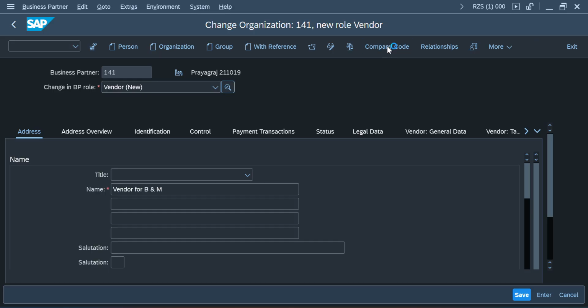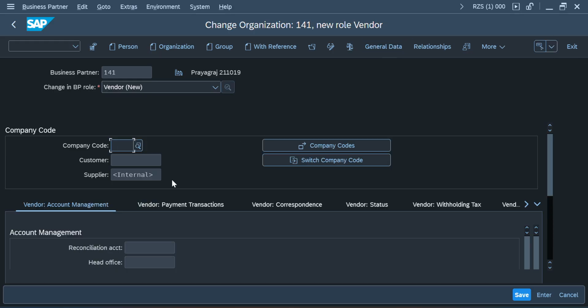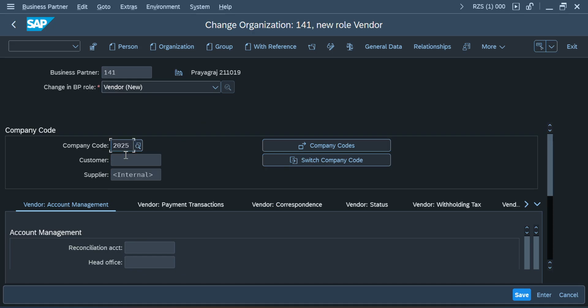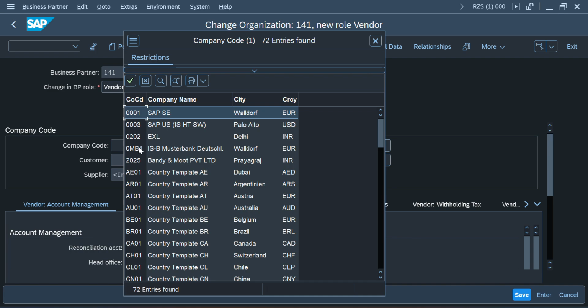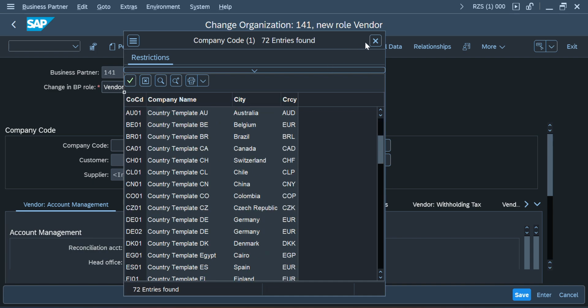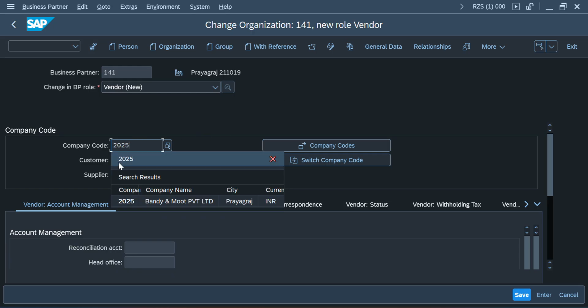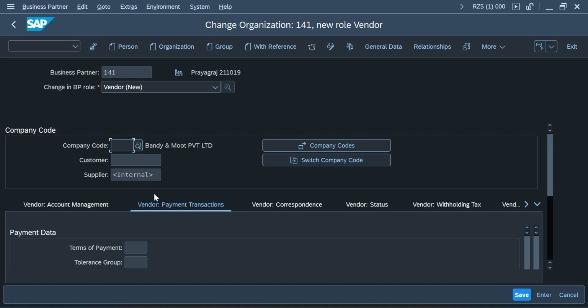Then go to the company code tab and double click here, and you see here you need to put the company code. If you remember, you can write here like I have created a company code 2025, and Vandy Private Limited. You can also go to the search button and search for your company code. So go to the search button and you find it here. My company code is 2025 Vandy Private Limited. So I click here and then press enter.